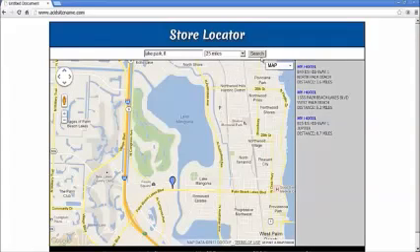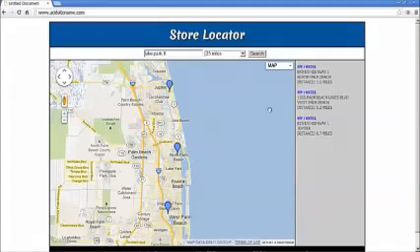Alright, so very simple, but that's the basics of creating a store locator with Google Maps that I have. And I'm telling you, I encourage you to change it around, make it look better. I am not a designer. I don't have an artistic bone in my body.